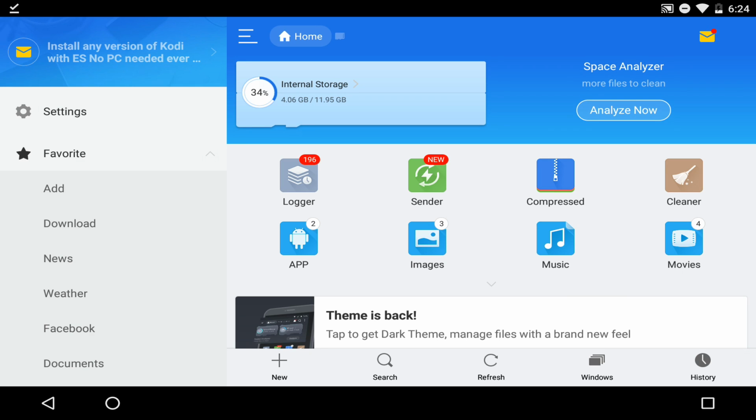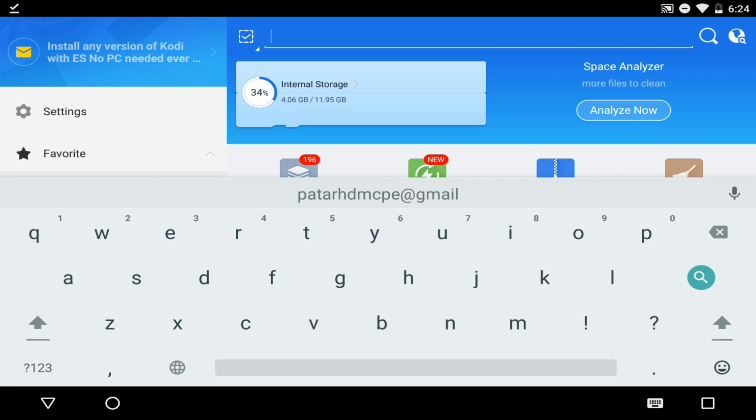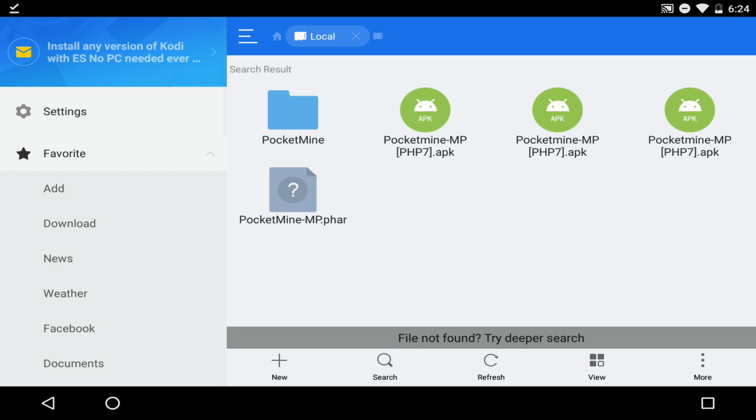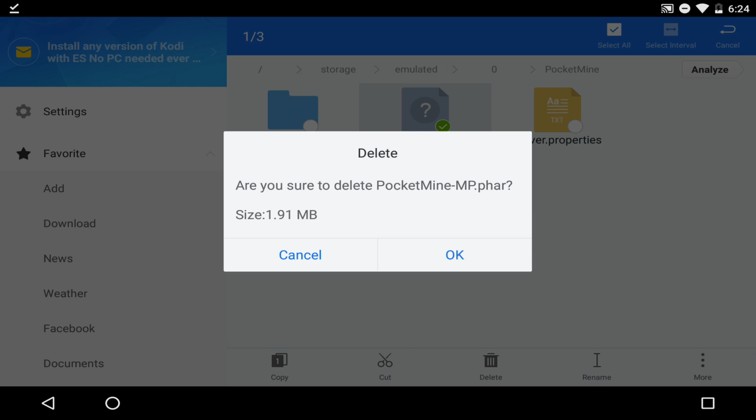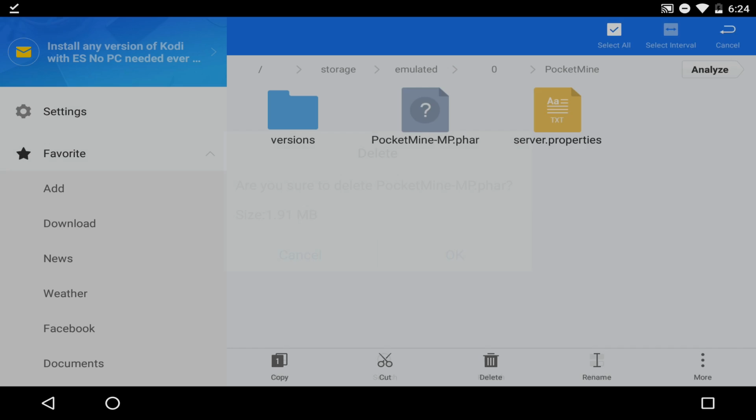Once you go to ES File Explorer, make sure that you click on the search button. It should be on the bottom if you're on a tablet, or if you're on a phone, it should be on the top right. Just type in pocket, all right? It should be able to find the folder. What you want to do is delete the PocketMine-MP.far. Click on the delete button right there. Delete it, and you're set to go.